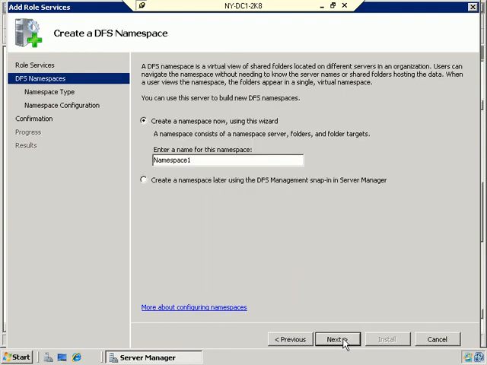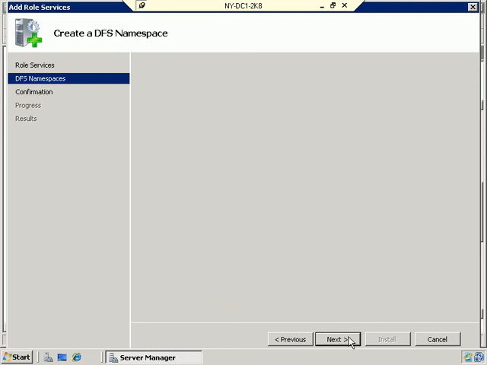And this is where I lied. I said that we were going to do everything exactly the way we did it on New York Member 1. Well, I lied. There is one thing that will be different, and it's right here. Instead of creating a namespace, we already have a namespace. So I'm going to click the button that says create a namespace later. We don't want to create another one. If I say create another one and try to give it the same name, I should get an error saying that that name already exists. So I'm going to say create it later and click next.